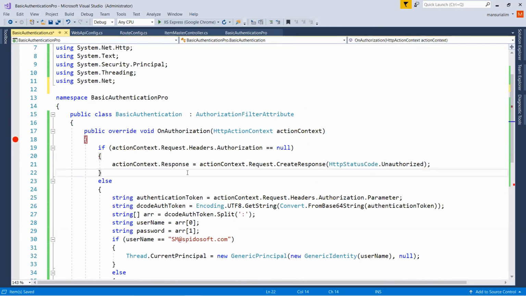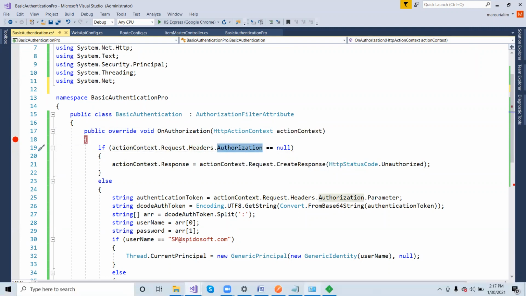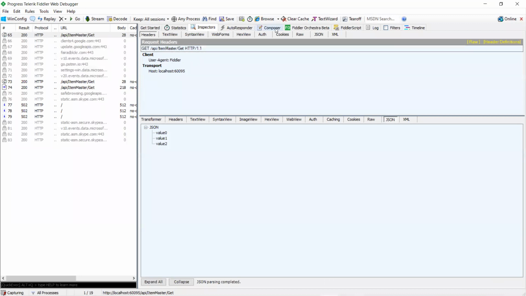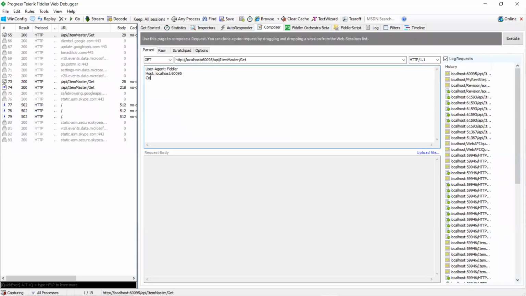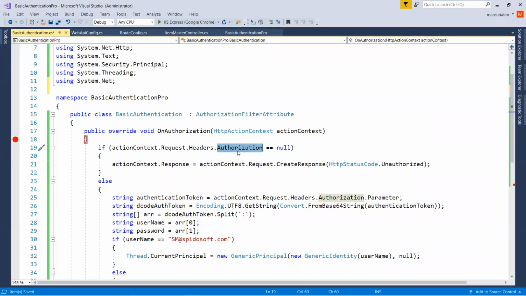Okay. Now, inside this method, what we have checked: action context dot request dot header dot authorization. So far we have seen some header types, right? Like, let me come here. We have seen content type header, right? Content type header, then accept header. The same way we have an authorization header, which we can use to make an ajax call. So it will find whether there is any username password in that authorization header or not. If it is not there, it will go inside and it will unauthorize our request.